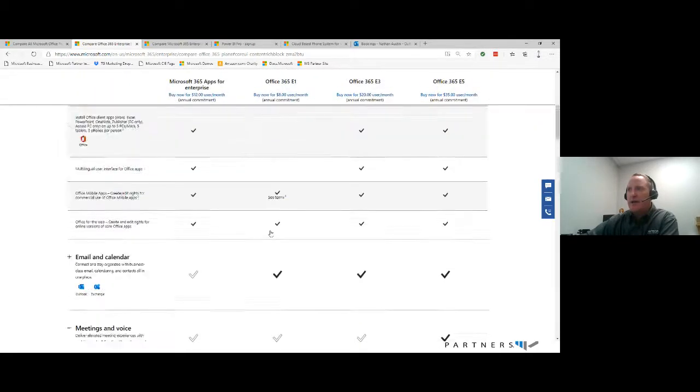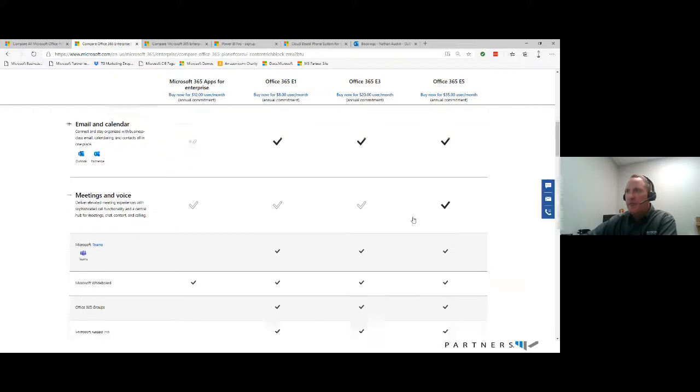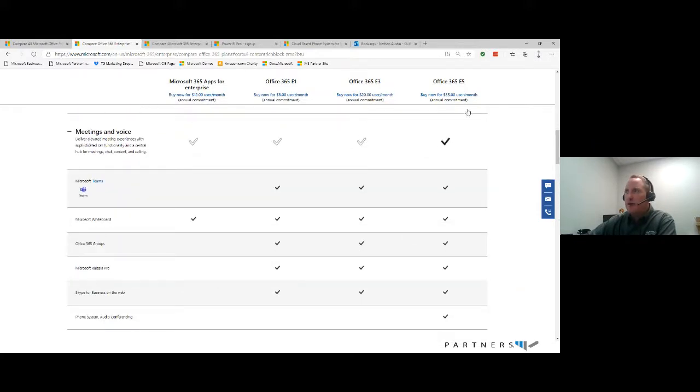And I'm going to scroll down here. I wish it kept the header up at the top, but it doesn't. So again, this is E1, E3, and E5 columns, because as we scroll down, I want to show you. One of the things that you get on E5 is phone system and audio conferencing. So the ability to use Teams as a phone system and have dial-in numbers for audio conferencing and external phone numbers that people can dial, that you can then access by using Teams as a soft phone. That is an E5 license. So that is one of the differences between E3 and E5.